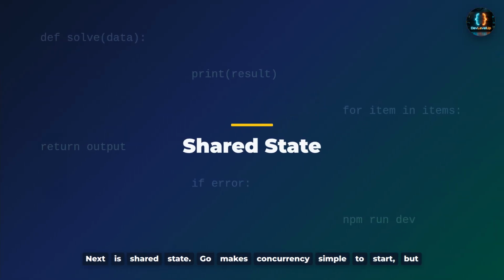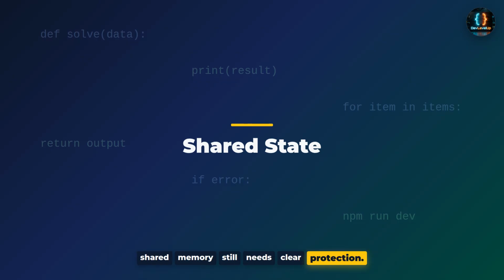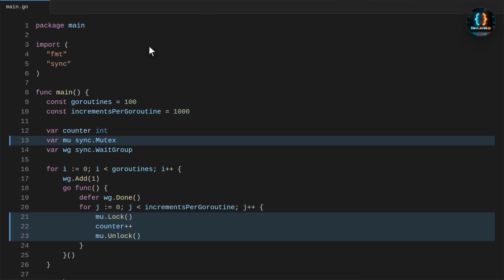Next is shared state. Go makes concurrency simple to start, but shared memory still needs clear protection. Shared counters and in-memory maps show up all the time in request handlers and metrics code. In this example, many goroutines increment the same counter, so we put only the increment inside lock and unlock. Now we run it and verify that the final count is exactly 100,000.